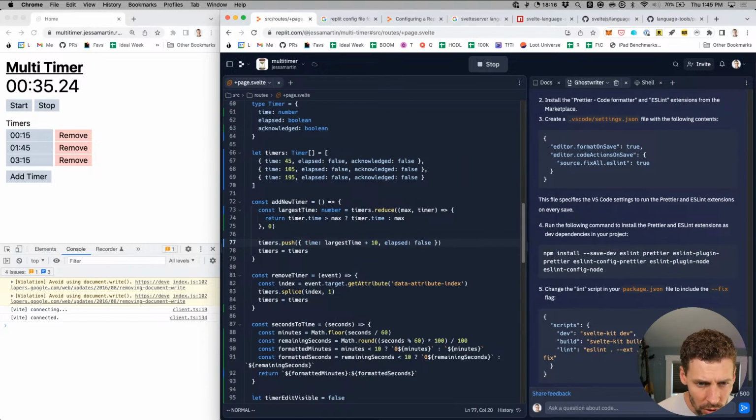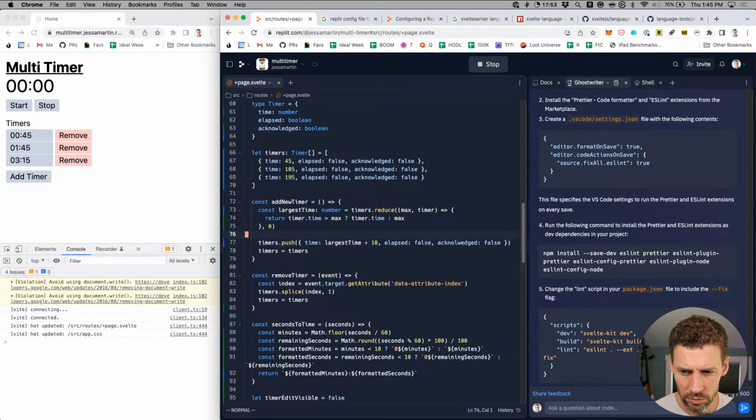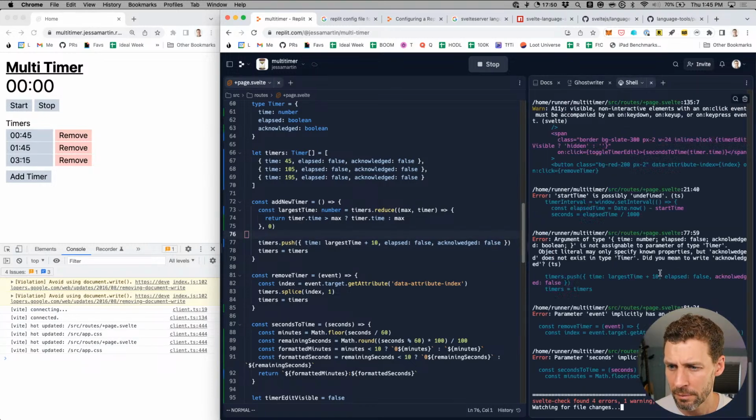So on this one, when we're adding a new timer, we sort them by time to get the largest time, or we pull all the times until we get the largest time, and then we add 10 to that largest time and stick it at the end. Oh, actually, we also need to set acknowledged here. Cool, we've set it.